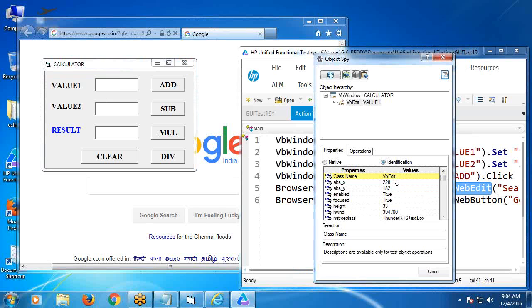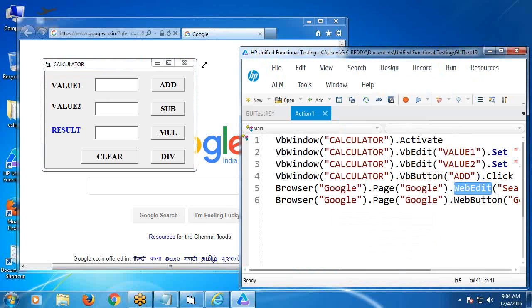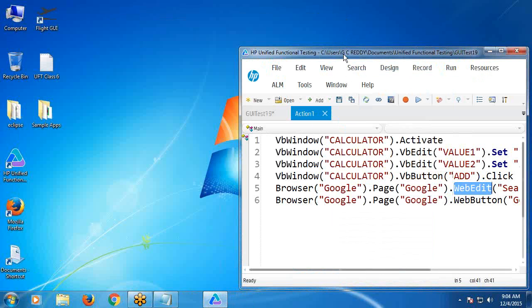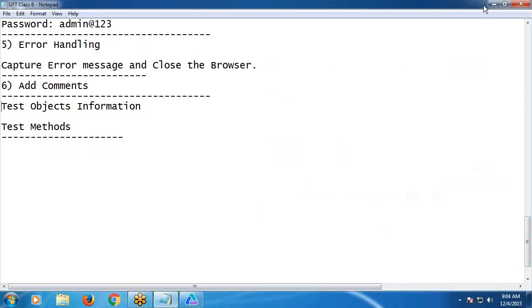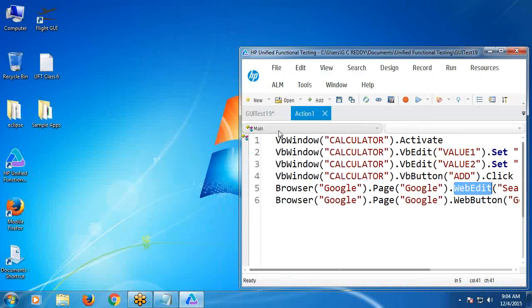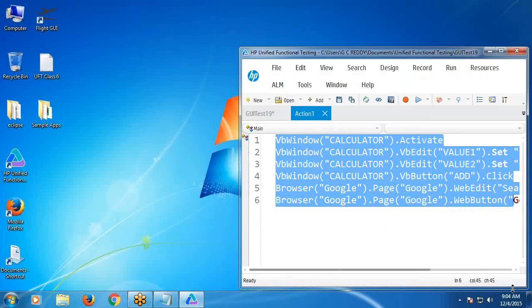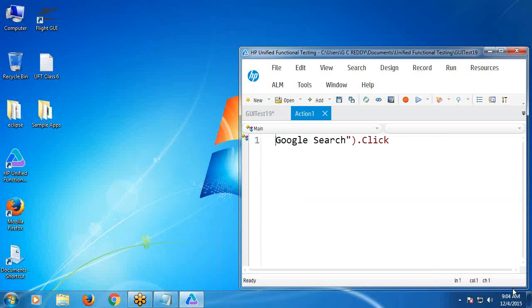What is the class name? VBEdit. See, using Object Spy we can get test object names. See, these are the prerequisites. Now tell me, Saujanya, the prerequisites for creating tests in UFT. I explained six prerequisites and two technical.